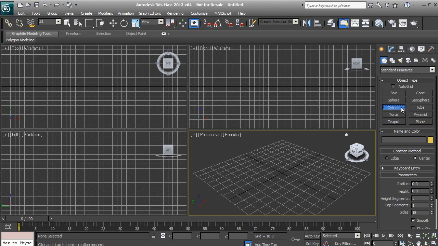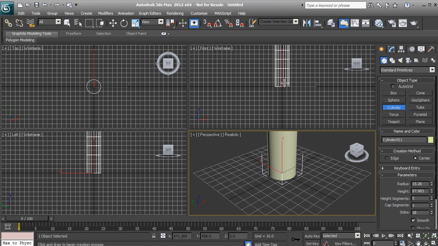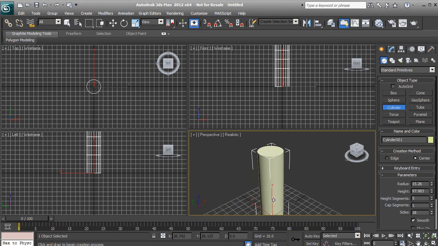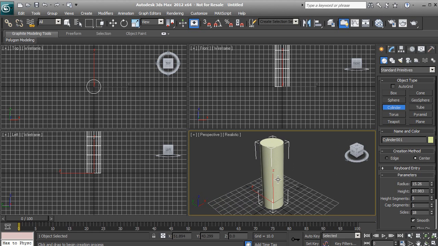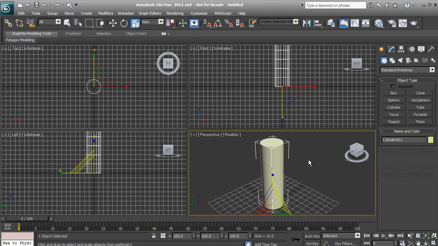So we're going to select cylinder, and we're going to click and drag the base of our cylinder out. We'll release that left mouse button and drag our height. And once we have a height that we're comfortable with, let's click one time to end that cylinder creation process. Now we need to make sure that we have cylinder turned off, so let's just right click in our scene, and now we have our cylinder.